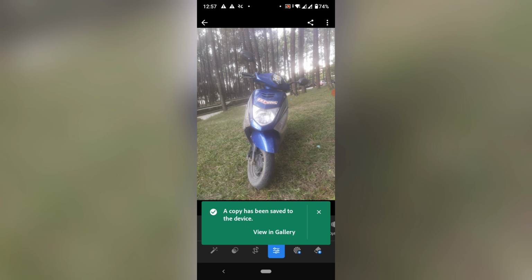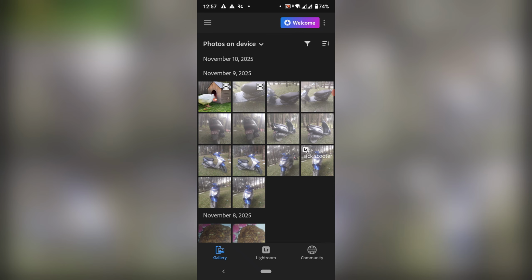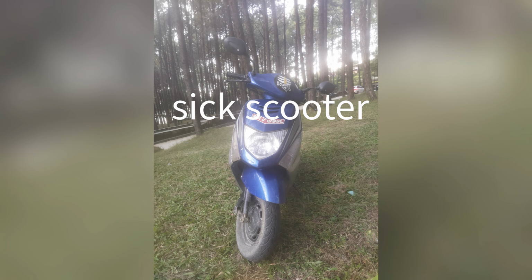Now view it in gallery. And that's it. You have successfully added text using the watermark method.